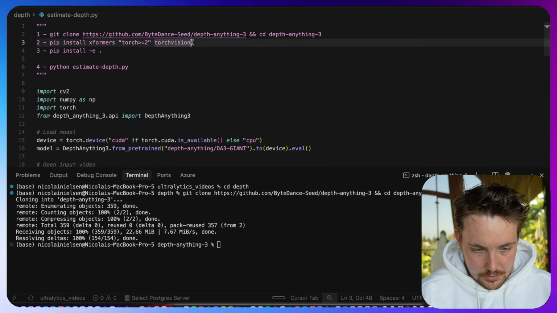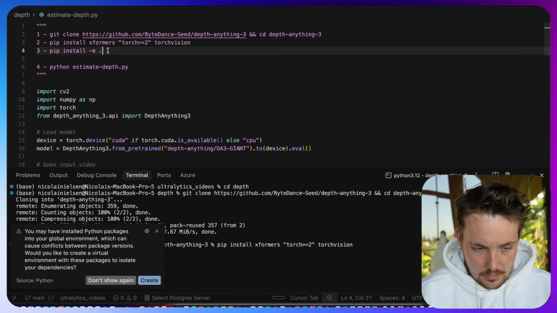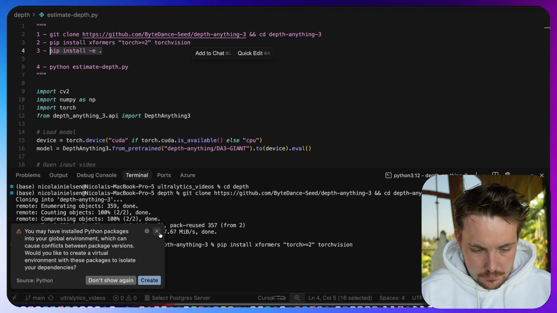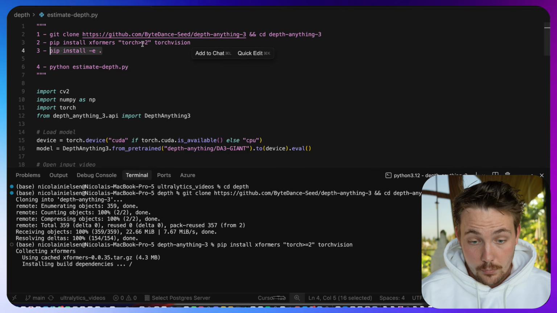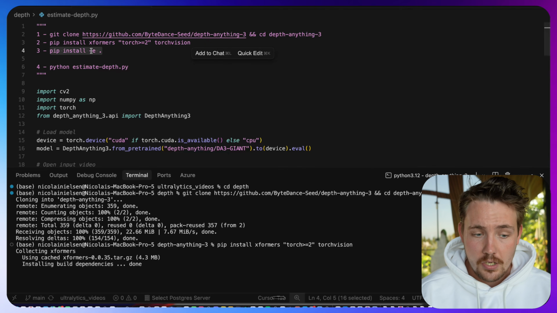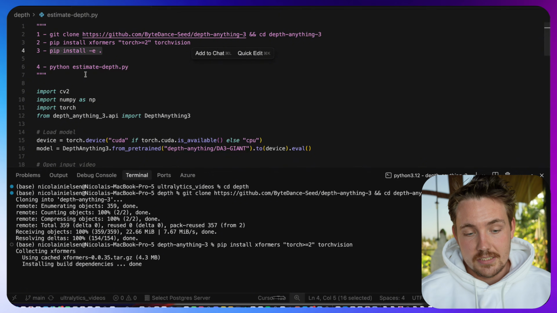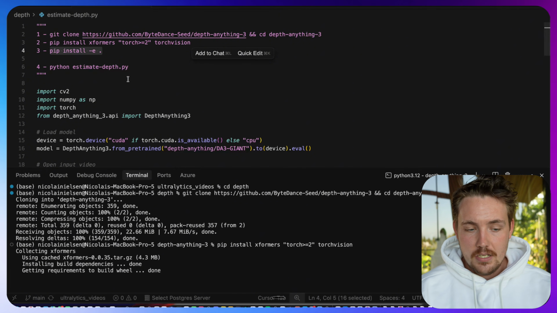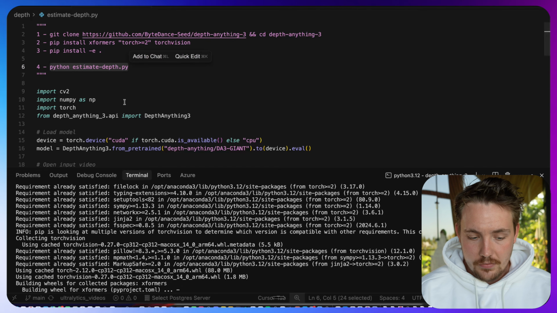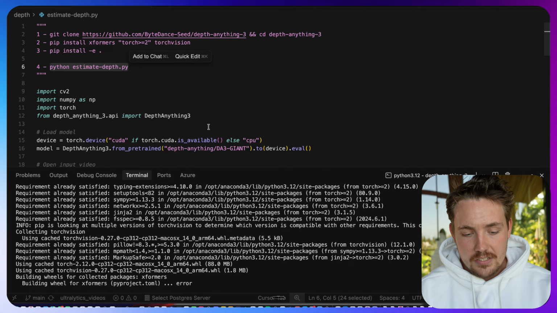The second step that we need to do is pip install xformers, torch, and torchvision. And then we can just pip install this after. So right now we cd into our Depth Anything folder. It's going to pip install all the dependencies that we need for Depth Anything 3. So just run these 3 commands and then we can run the Python script itself, and it's going to process any video that you give to it.